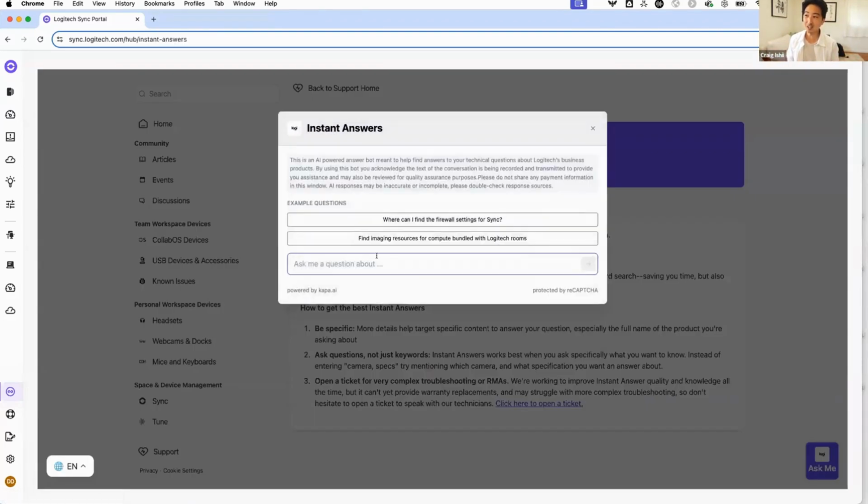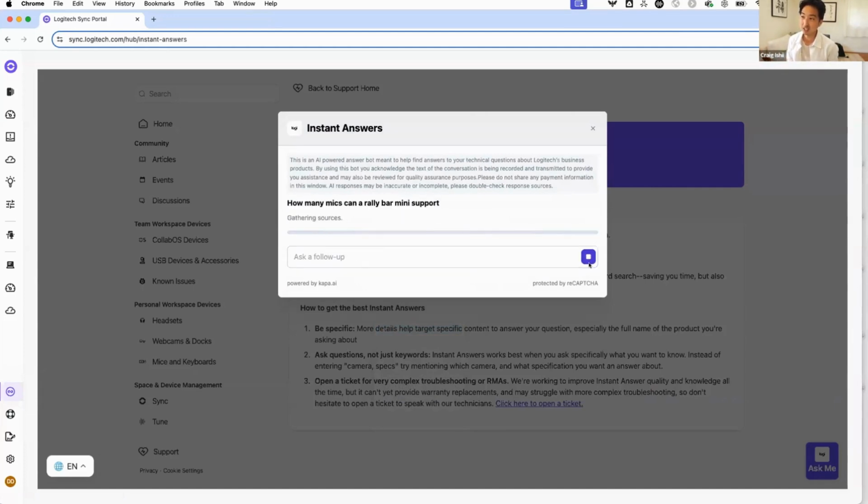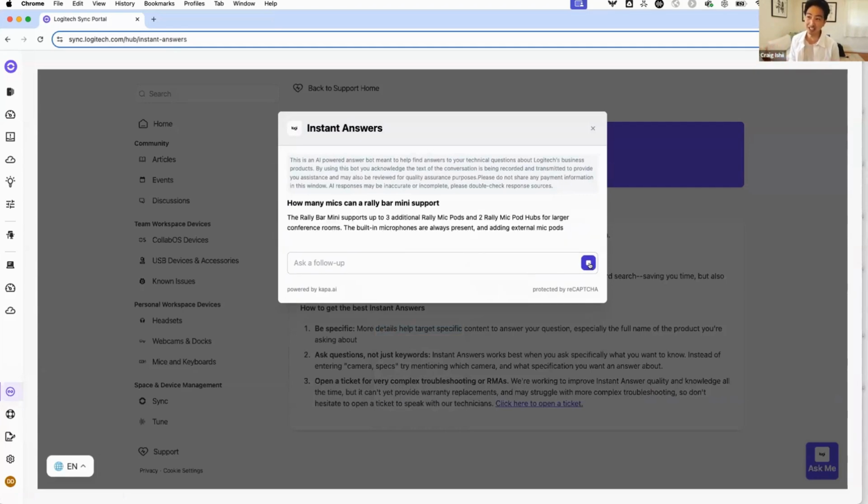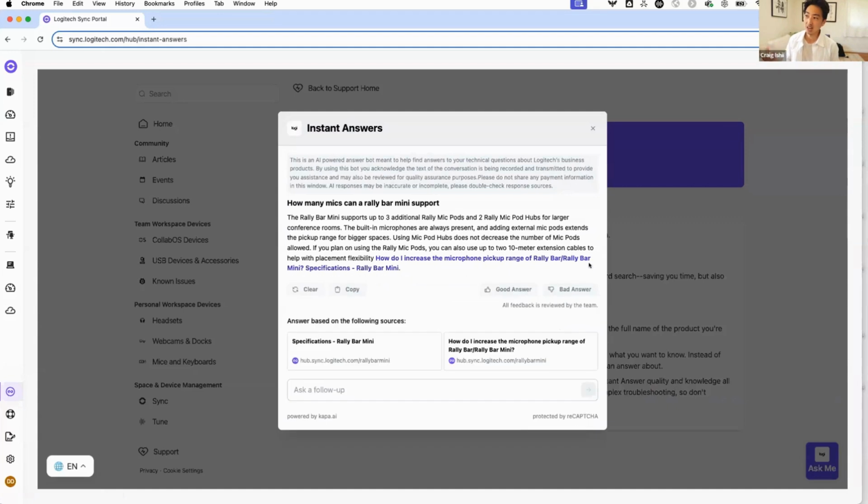And so what Instant Answers is doing is it's aggregating all the information that we have within Product Hub. As we ask it a question, it's pulling that information and giving us a quick answer based on what it's reading. So it's just saving us time in terms of having to search and find the exact right article. So we asked, how many mics can Raspberry Mini support? It pulled information from what we have in Product Hub. It's also linking additional articles here.